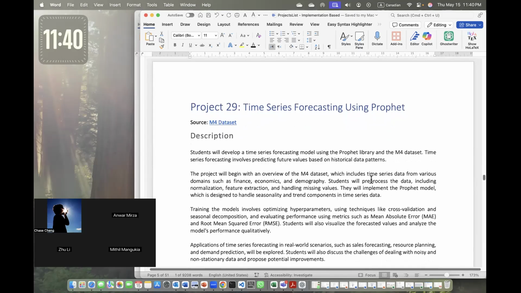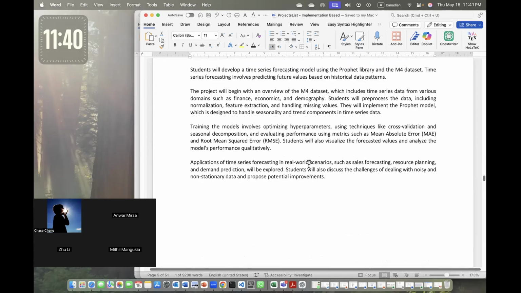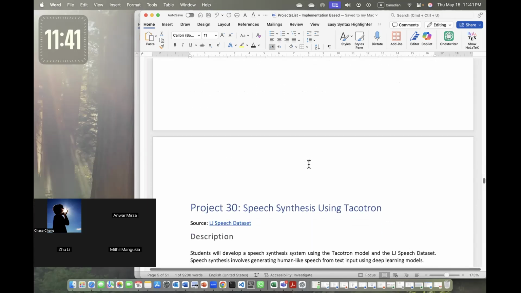Time series forecasting, this is just like stock prediction using Prophet. So again, this is going to use a specialized deep learning library, Prophet, and then it can be used for time series forecasting. Those who are interested in going into the banking sector, maybe after graduating, or helping to earn some more money on their own, this could be a good project for them.